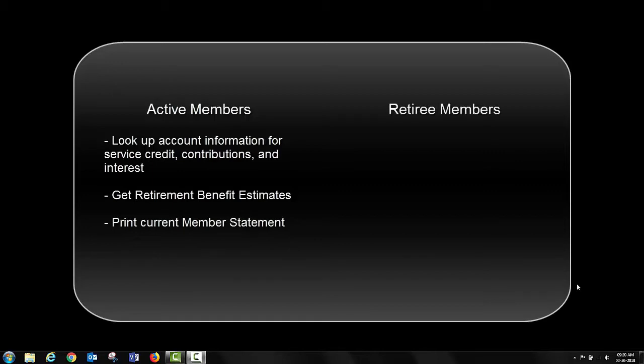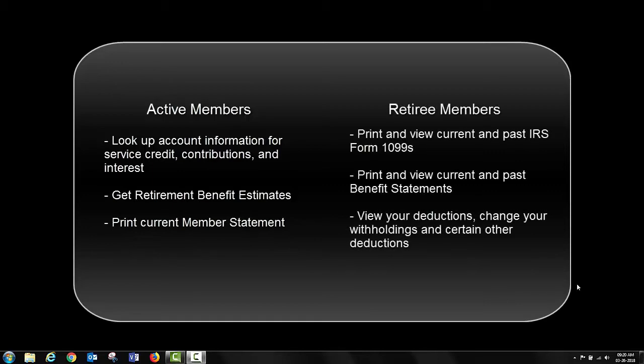For retiree members, you can print and view current and past IRS Form 1099s. You can print and view current and past benefit statements, which are your pay stubs. Or you can view your deductions and change your withholdings and certain other deductions.